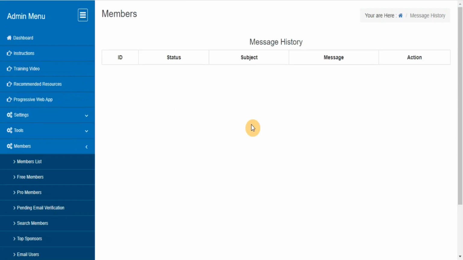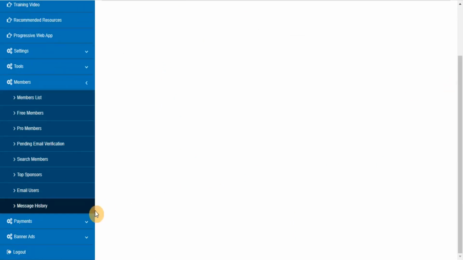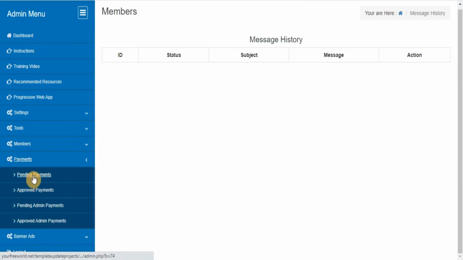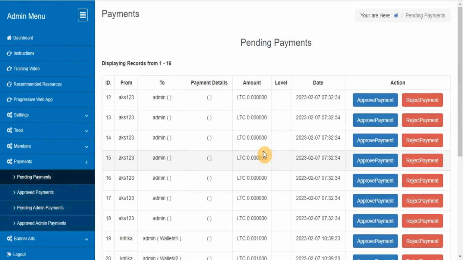Message history. Here you can view all the messages sent by you in the past. Pending payments. Use this section to check all the payment requests created by members which are waiting for the approval by their sponsor or admin. Please remember to check this section often so that you can approve the gifts that have been paid, and remove those who have submitted the payment transaction details, but haven't paid yet.